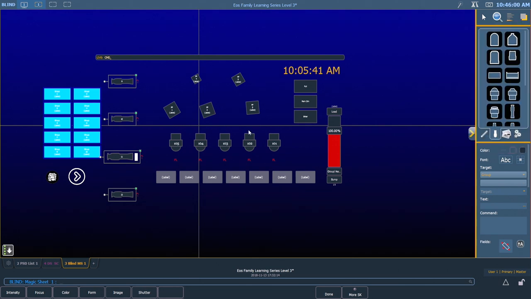A good little trick is if I didn't want them taking up quite so much space, I can just click off, grab one of my extremes and move it up.